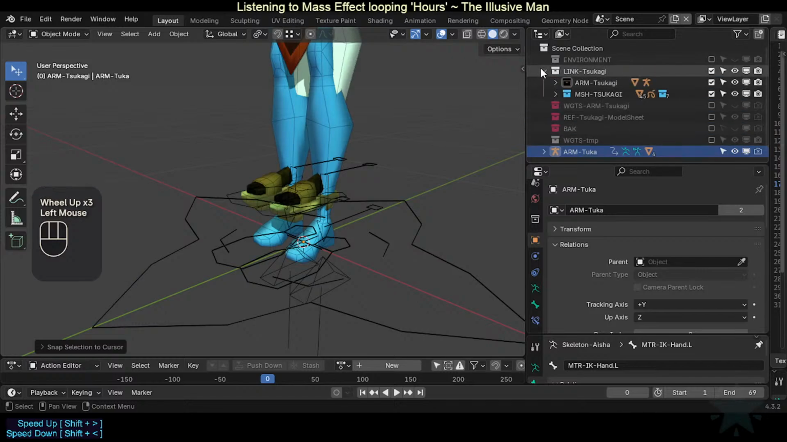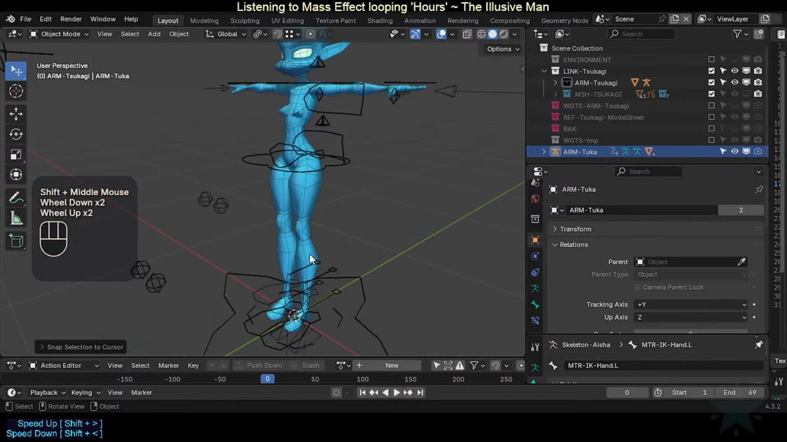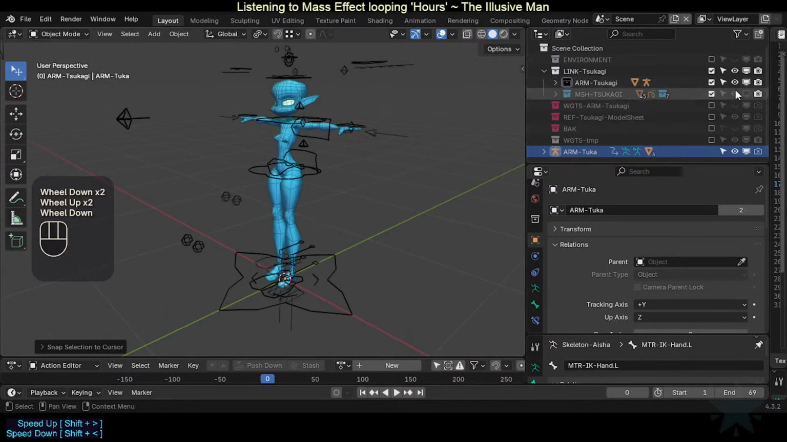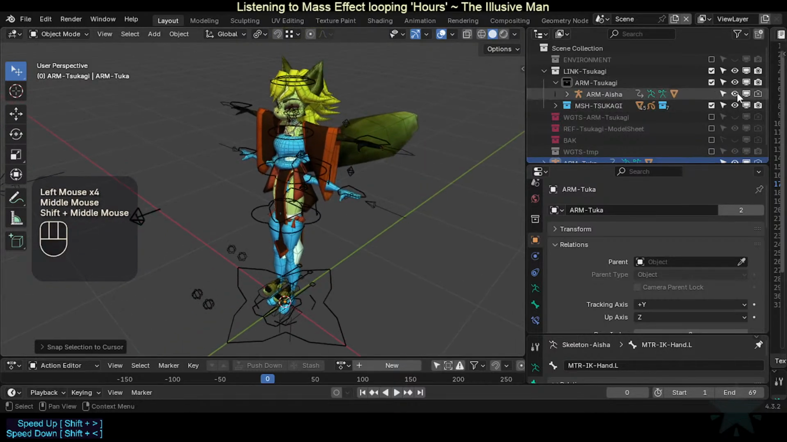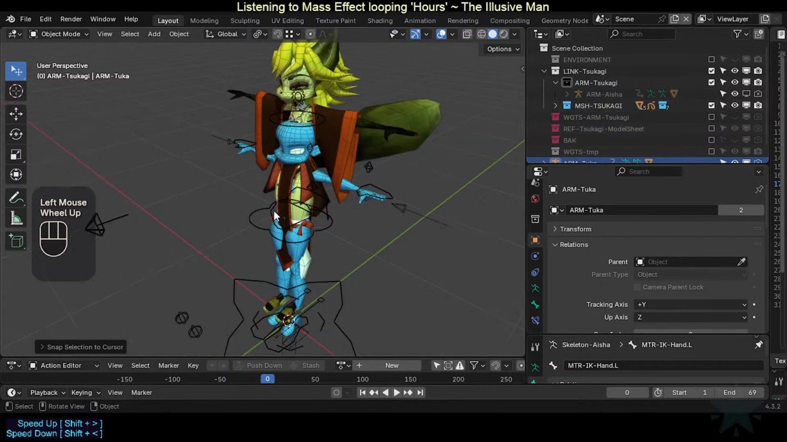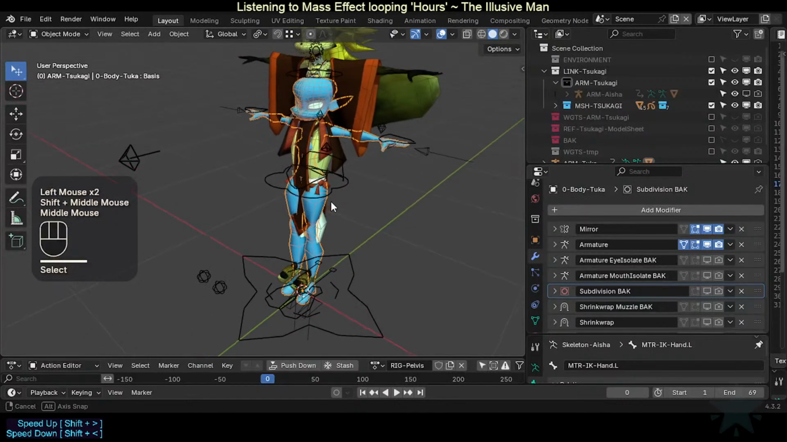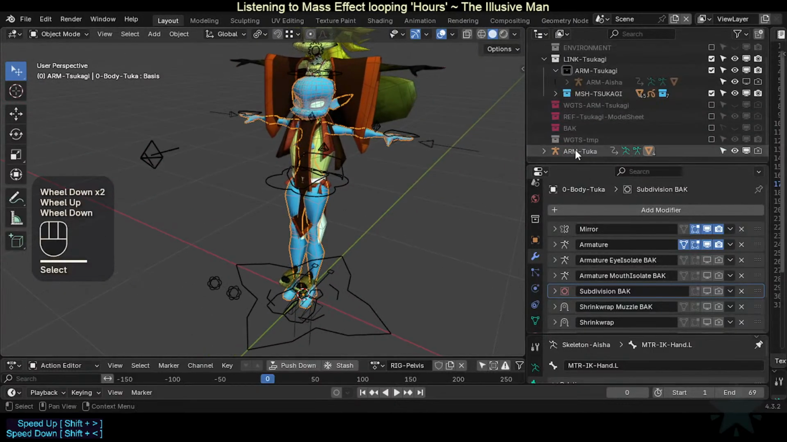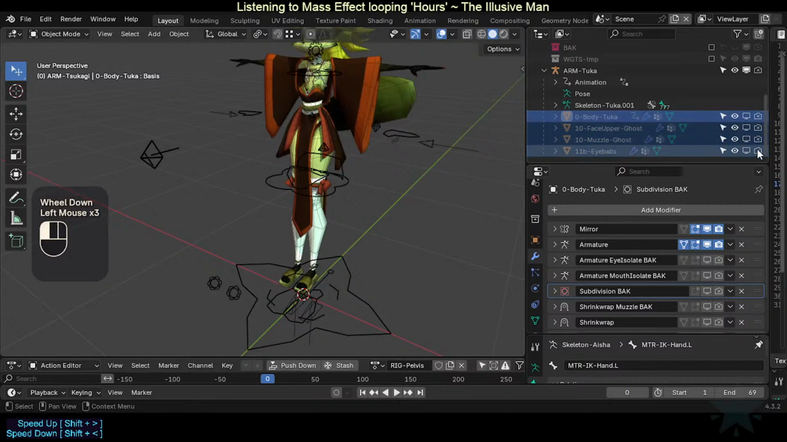Okay, what I could do maybe is just hide the original. No, not the original armature, right? And try to match. The only reason why I don't delete this is that, yeah, I've already explained why. But this could also just cause problems. So at least let's hide them.